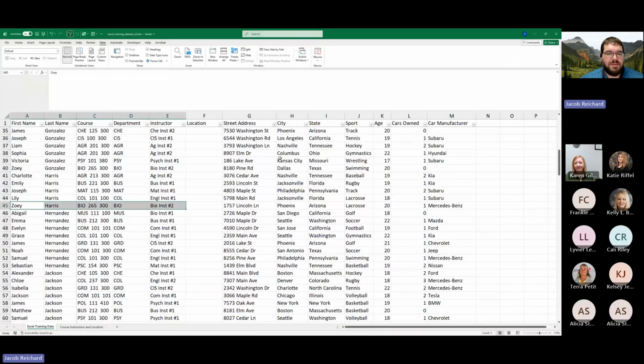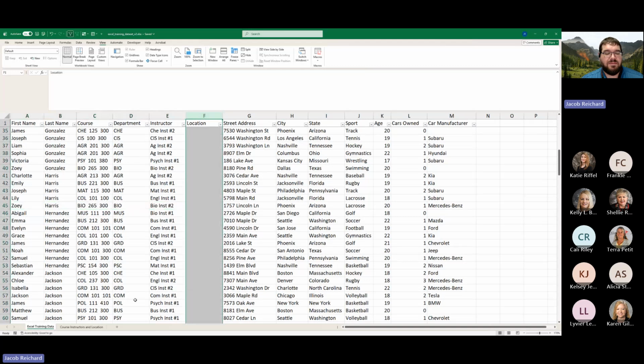Yep, I'll cover a little bit of pivot tables and then we will call it good for today. So let me go back in here, sharing my screen again. I'm not going to worry about location. We could do the same thing if we wanted to by finding the instructor. But in this case, I'm not going to worry about it right now.